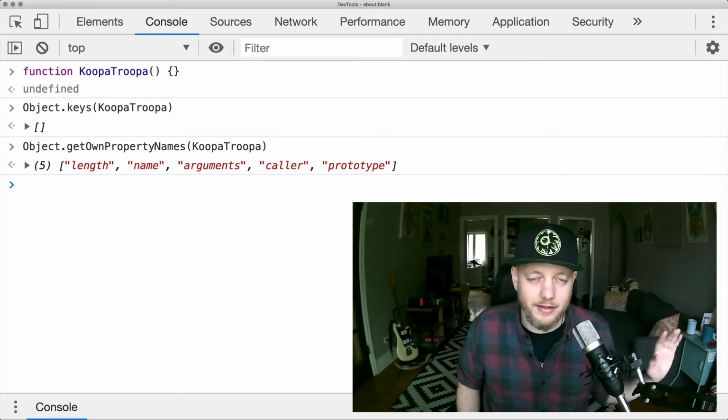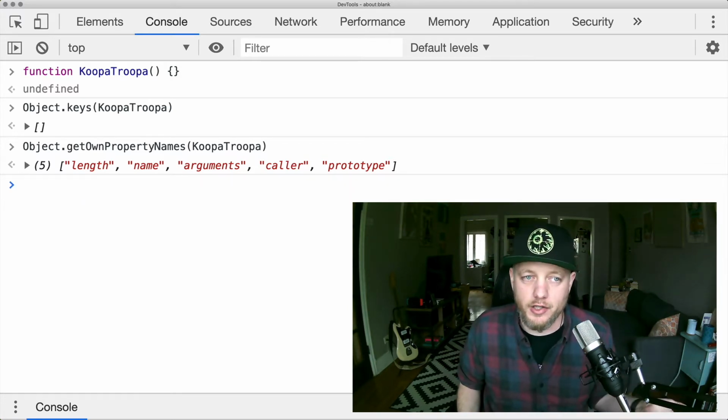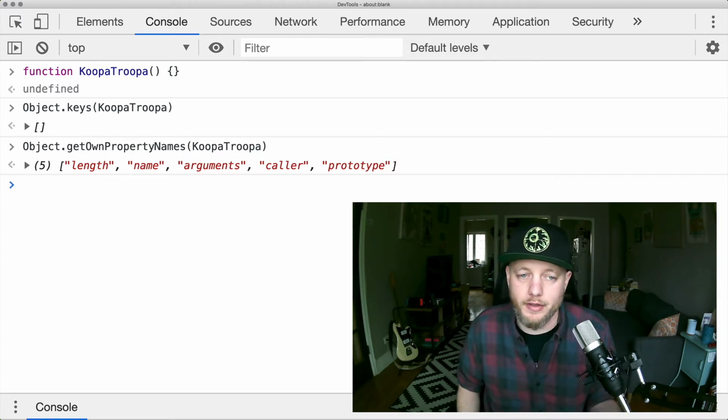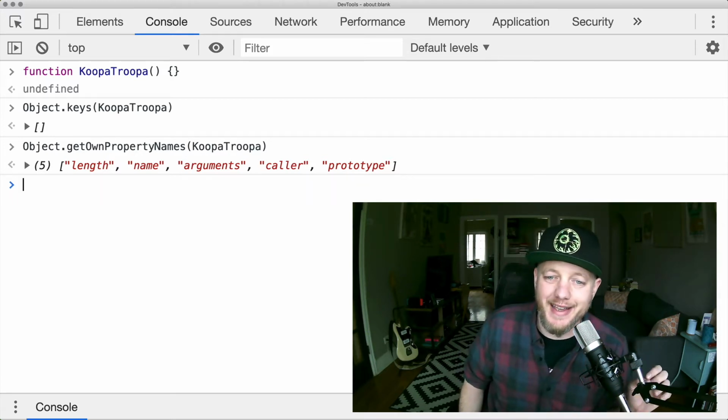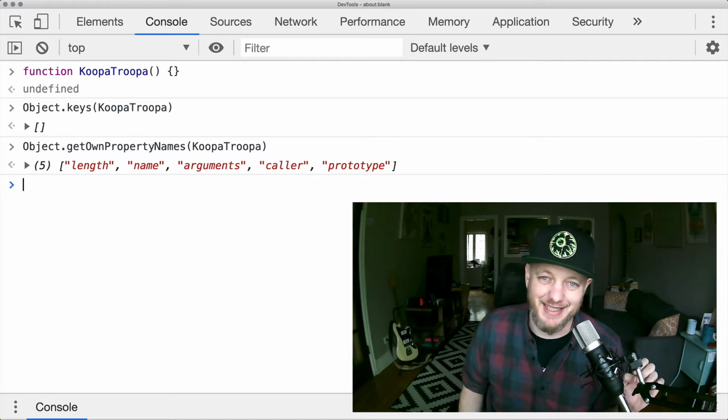All right, length, just to be clear, is the number of arguments that it takes. So in this case it would be 0, since if you look at Koopa Troopa, it's not taking any arguments. Name is the name of the function. In this case, it is named Koopa Troopa. The one that we care about on the very end there is prototype.